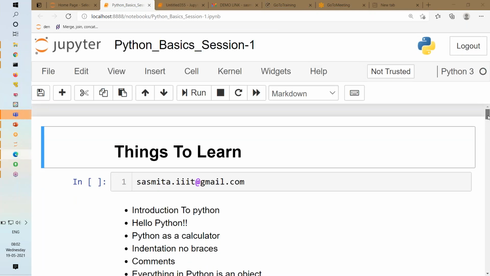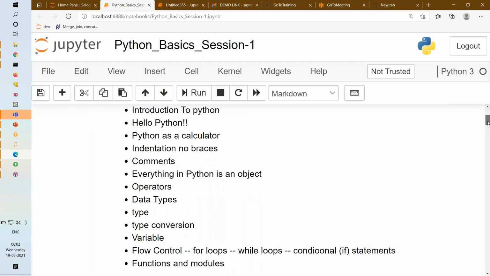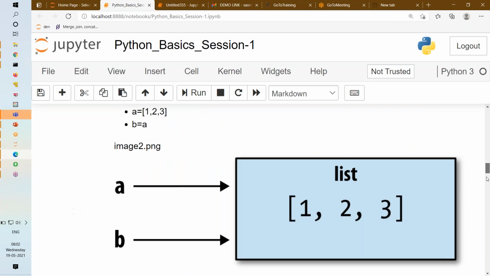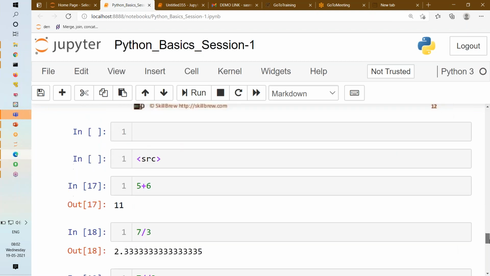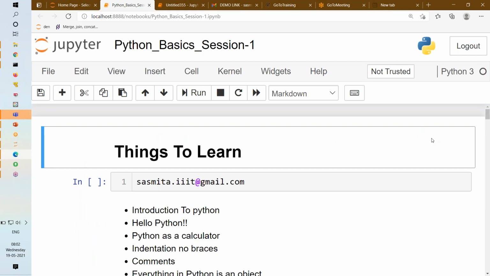And basically, this is what we are going to discuss: introduction to Python, hello Python, Python as a calculator, all of these things, right? Data types, operators, type conversion, variables. So this is the first lecture, and you will find everything nicely documented. This is what I'm going to share with you, right? You will find folders called Python Basics, Assignments, and Books. I'm going to create 3 folders, and in the respective folder you will find the materials.